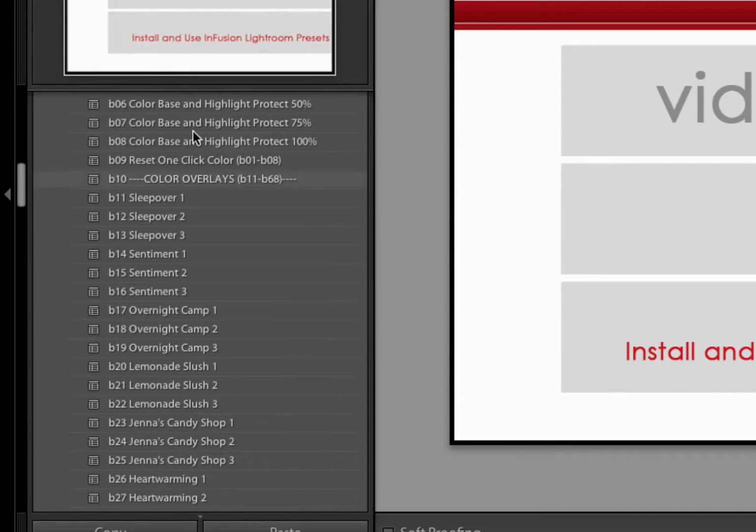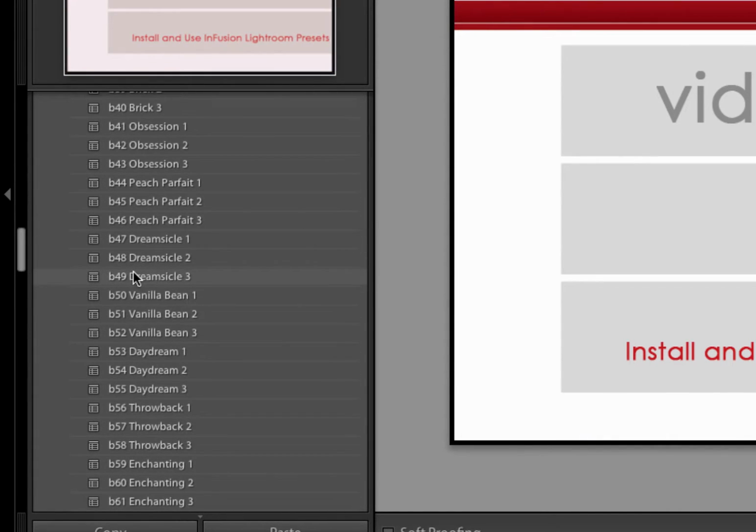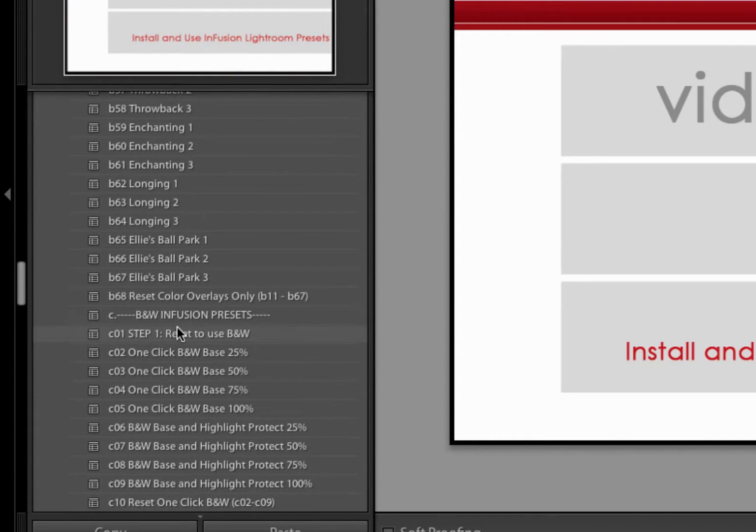After your color bases, you've got your color overlays that you can use to add specific tones or looks to your image. And all of these are in 3 levels also. So level 1 is the lightest setting and level 3 is the strongest.